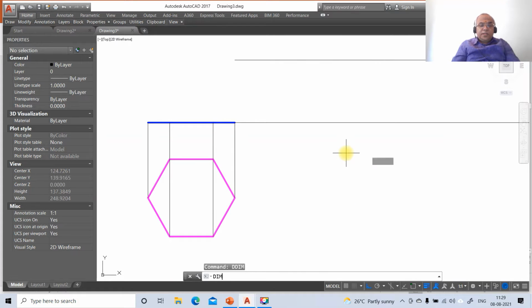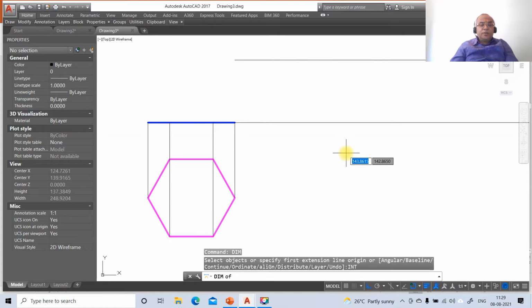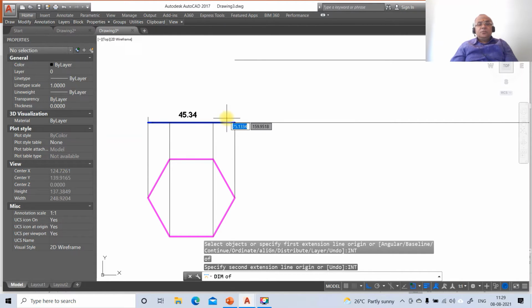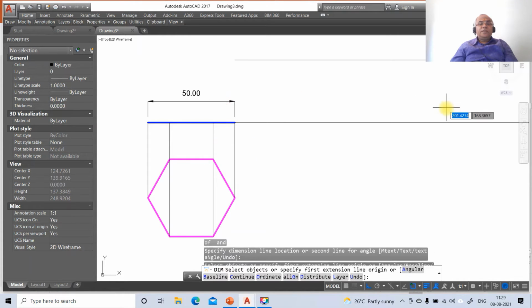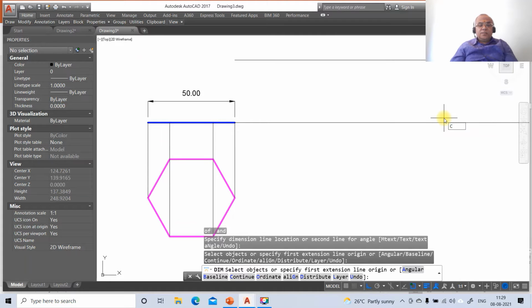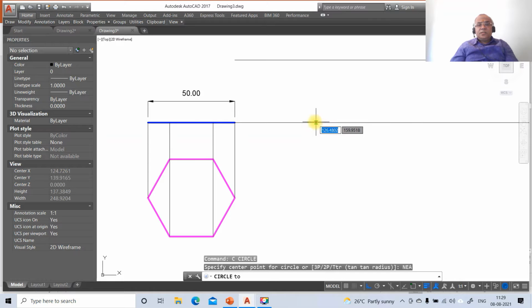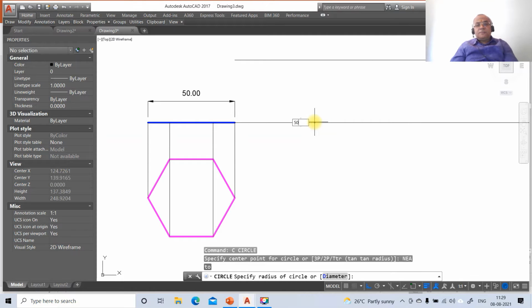Now we need to do dimension, take the intersection point of this. So obviously it will be 2 times the diameter, so you're going to get 50. Now we go for a circle. So you come down to circle, take the nearest point on this, and take the radius as 50.